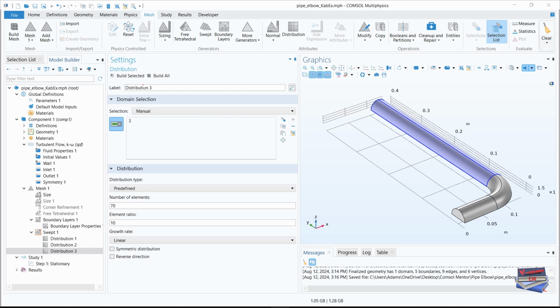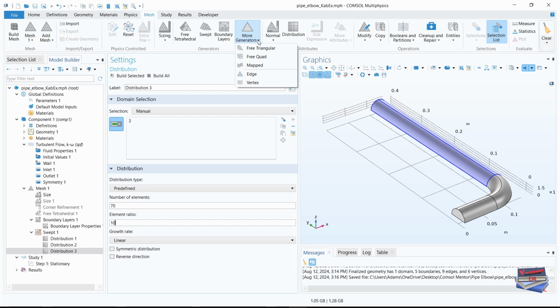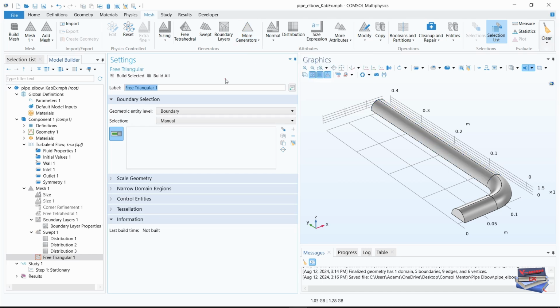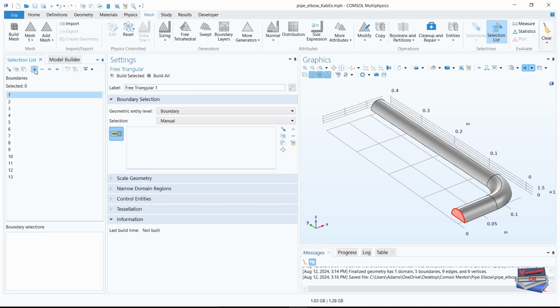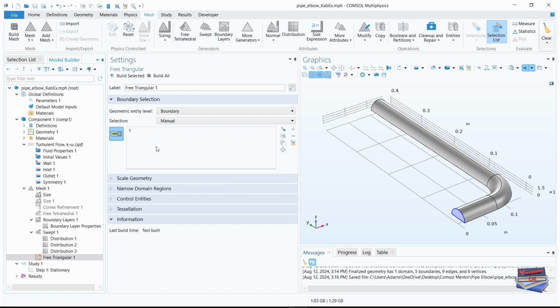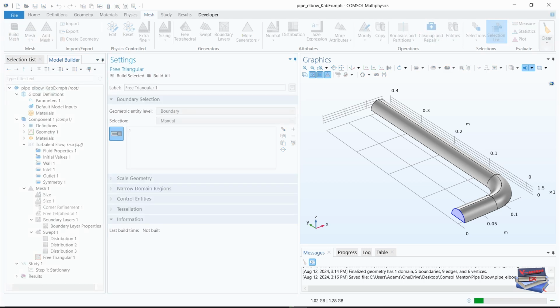Let's go back to the mesh toolbar where you have more generators. Let's expand that, and let's select free triangular, and for free triangular let's select boundary 1. Let's add a boundary 1, and let's go back to the model builder and let's build all. So we can either build all here or here, and that will take a minute or so, maybe less, depending on the speed of your computer.